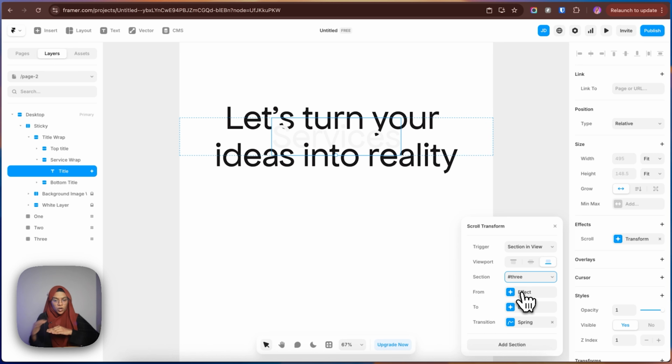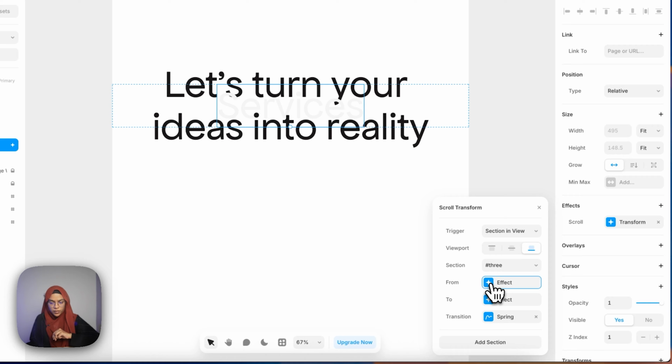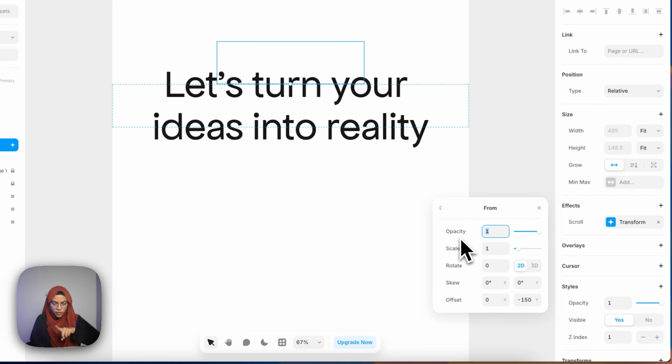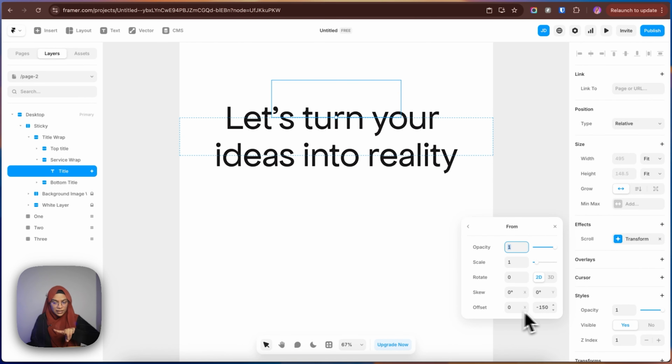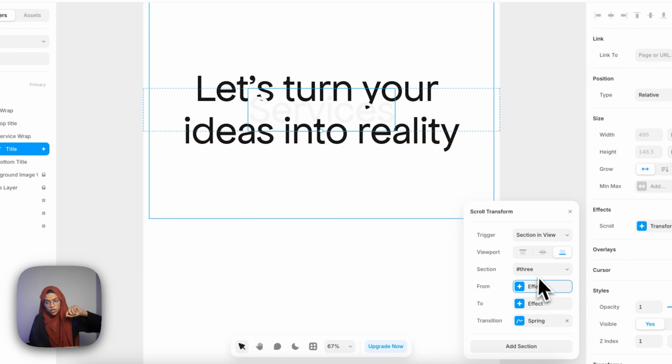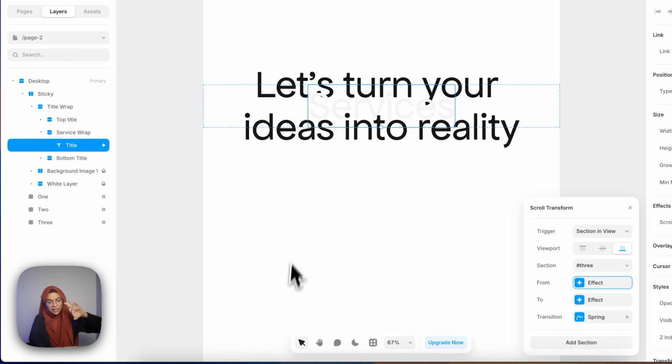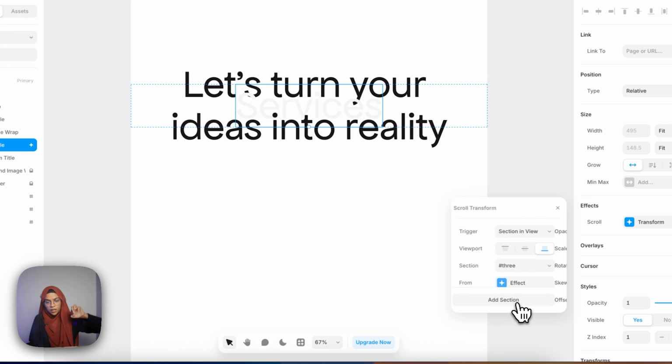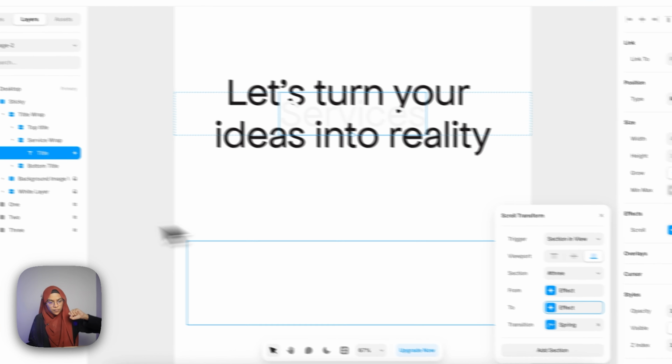For the from, we need to make that particular title hide. Okay. So, let me show you. The opacity should be 1 and the scaling should be 1. Only the offset should go up. Okay. So, instead of the position of 0, we have set the position to be minus 150 initially. So, initially that particular service should be at the top. So, only when the particular section, that is the third section, hits the bottom of the screen, then it comes to its original position. Let me explain you.